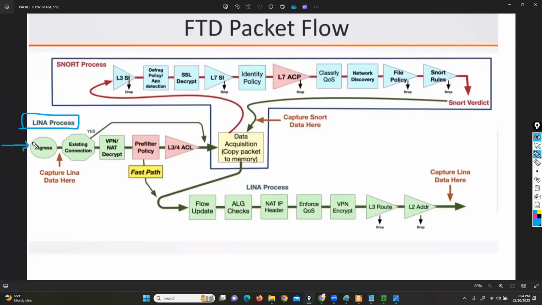And remember our discussion, it will first check the pre-filter policy. In the pre-filter policy, it can check your L3 and L4 information. Based on L3 and L4, you can take your decision. If it is a block, then the Lina engine will not submit this traffic to the Snort engine.